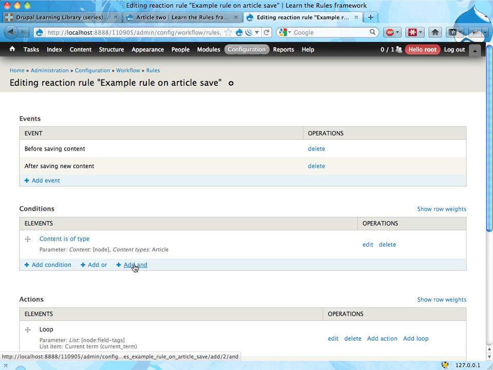Pretty dense screencast this time, but just a quick safari of the plugins available to rules in terms of events, conditions and actions. Right, I'll see you in the next screencast, then we'll talk about combining conditions. That'll be interesting. See you there.